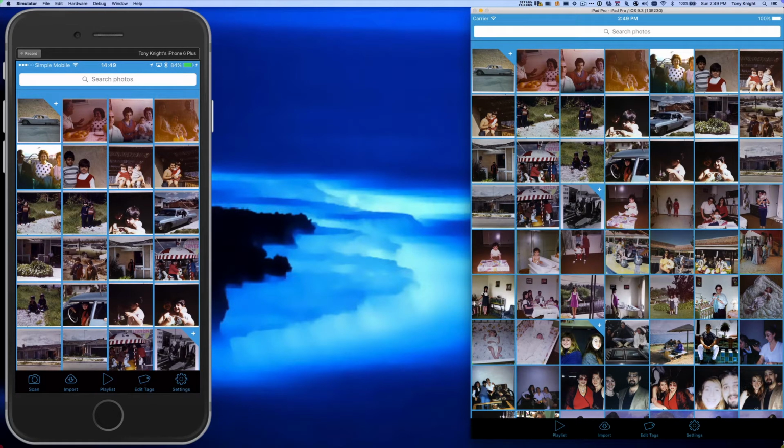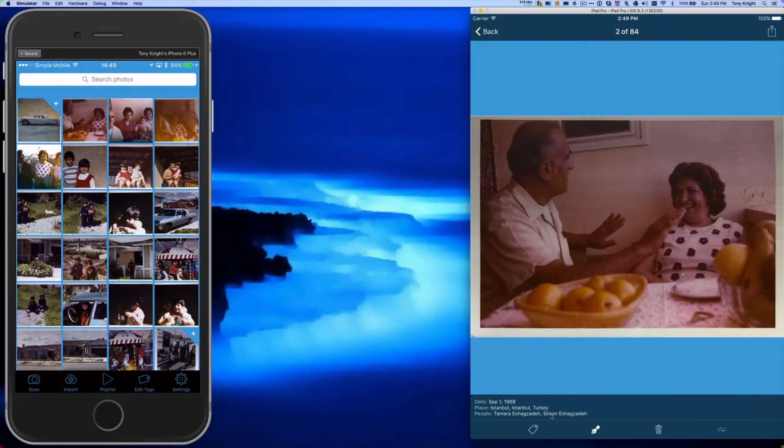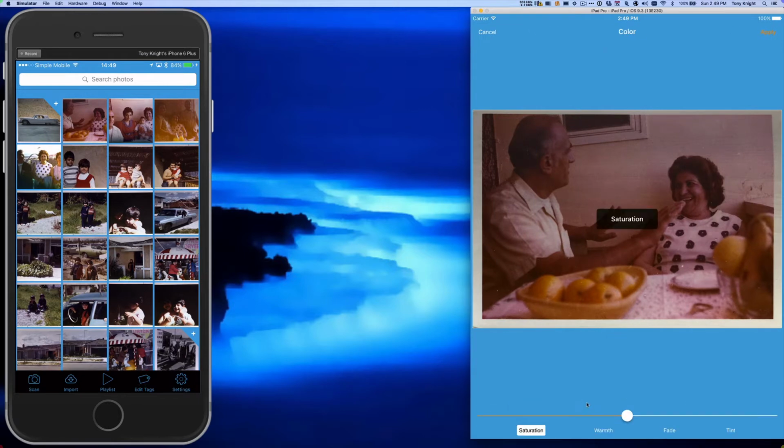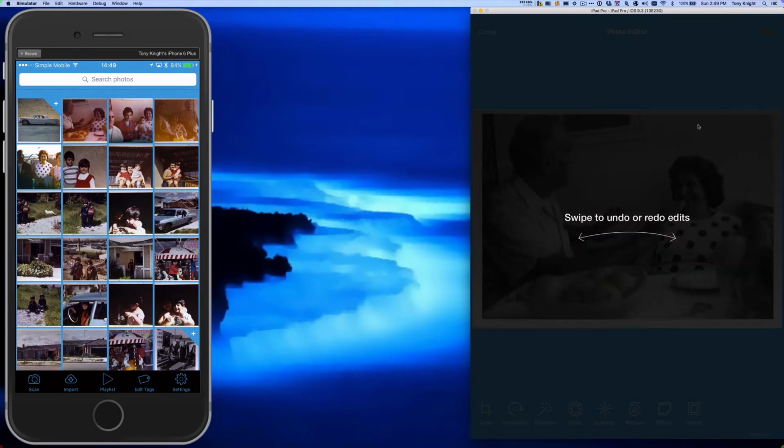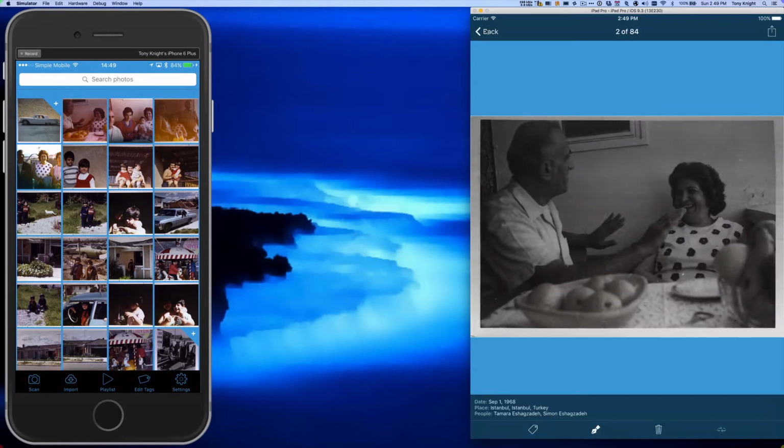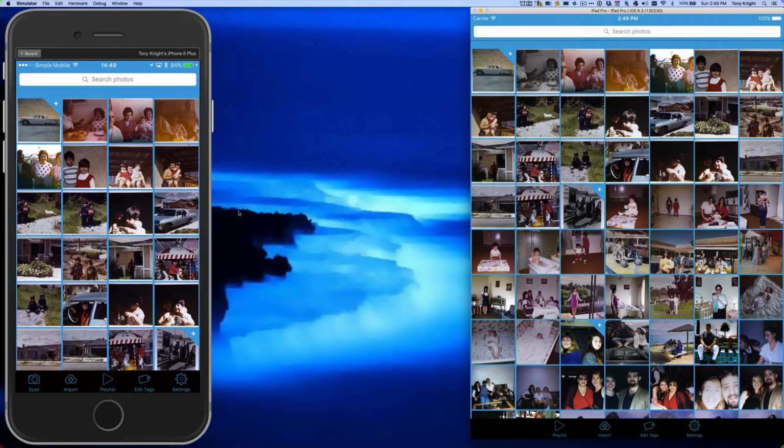So as my images start to appear, one of the things that I can do with this larger screen is to use the built-in photo editor to edit my images more precisely. Here's an image that I want to just desaturate and make black and white. Now, as soon as I save this image, it gets saved right back to my iPad and then pushed up to iCloud, and I should see it on my iPhone and my Mac.